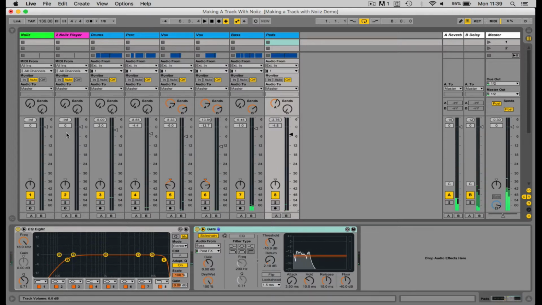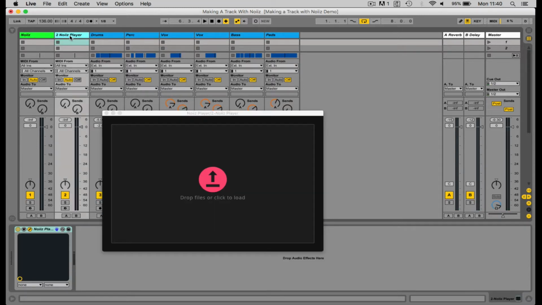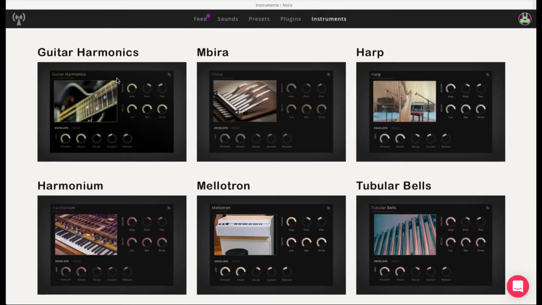Awesome. I think we're ready to add our own melody to this project now, and for this I'm going to bring in the Noiiz player. The Noiiz player gives you access to a whole bunch of playable sample-based instruments.